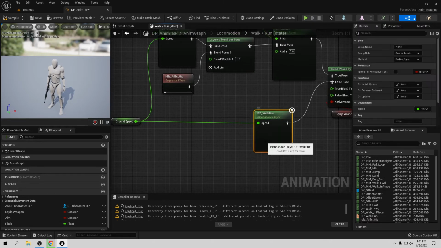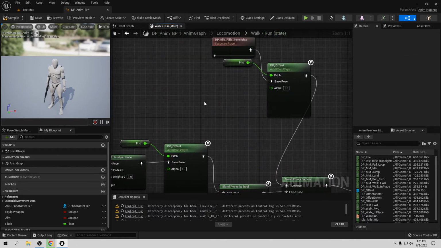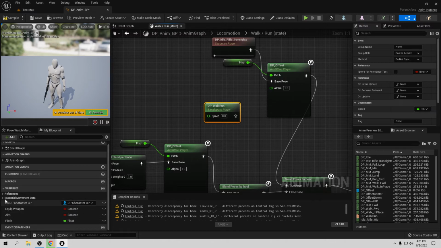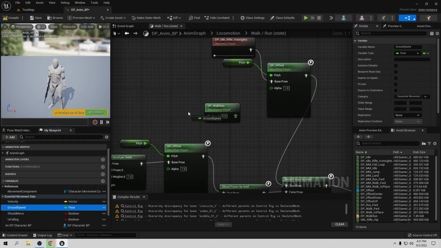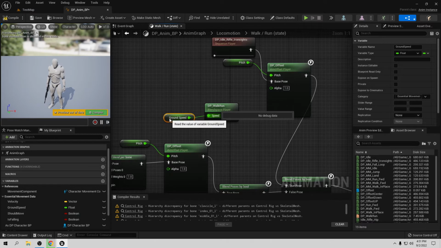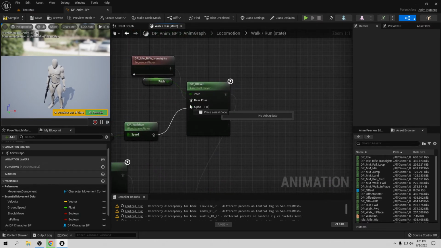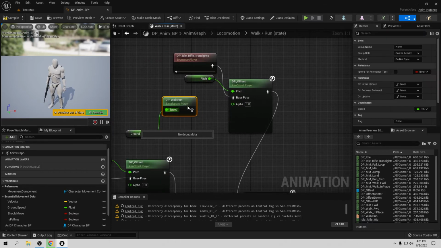So we can copy this, so let's copy and paste it right here. We need a speed, so let's reference essential movement data. I don't know what to put here. So ground speed, let's put it like here. Okay, so let's connect this to here, and let's connect this to the blend, so let's do that one.